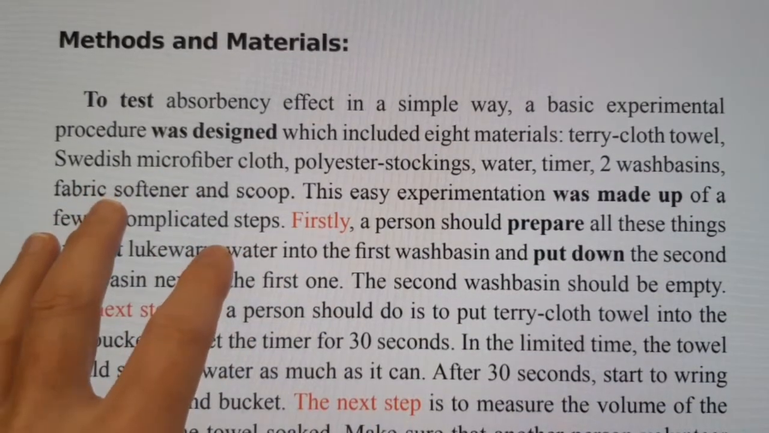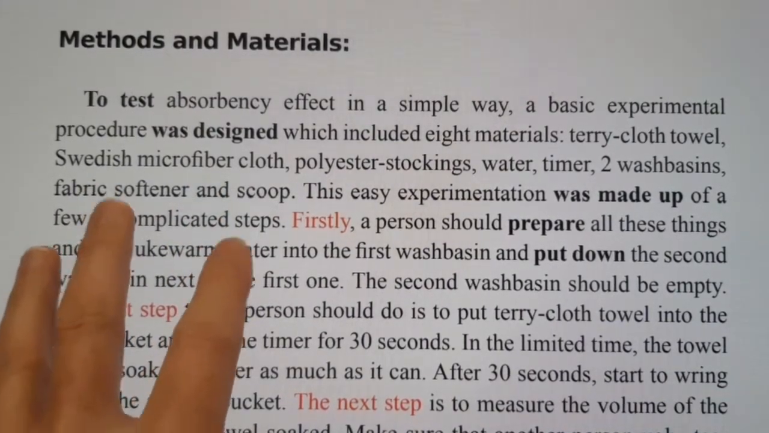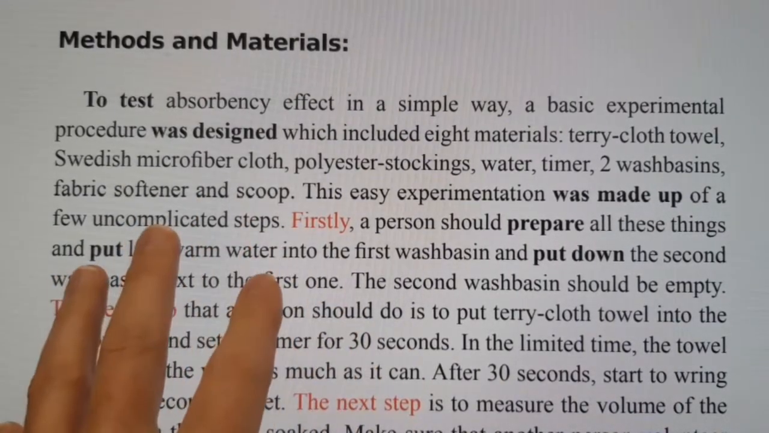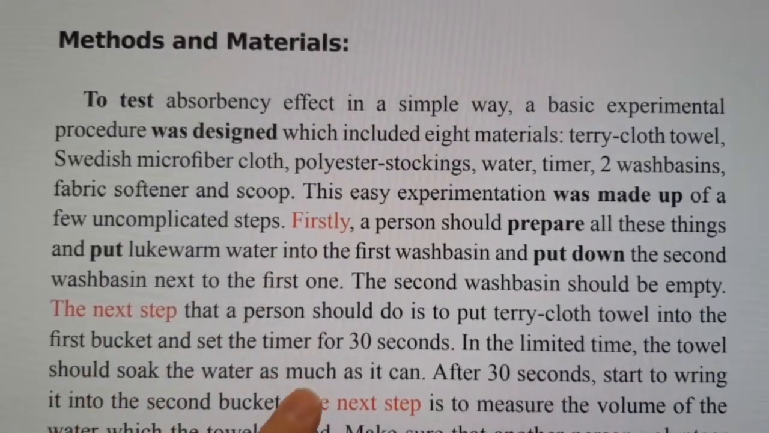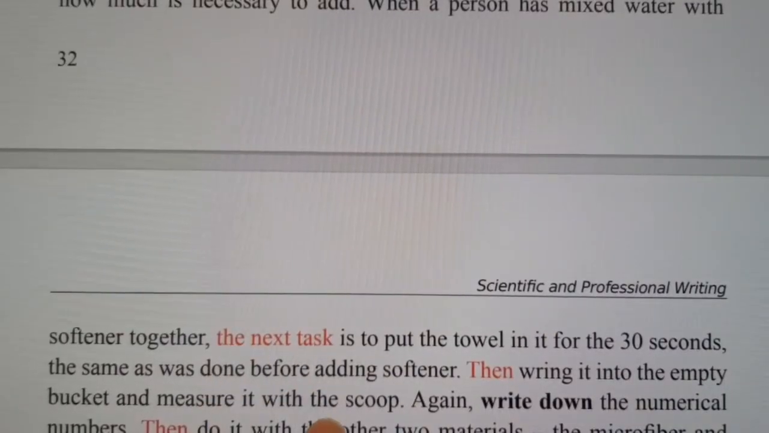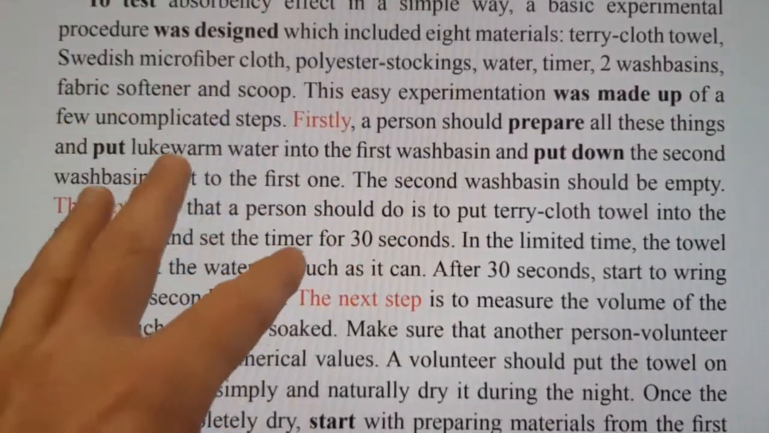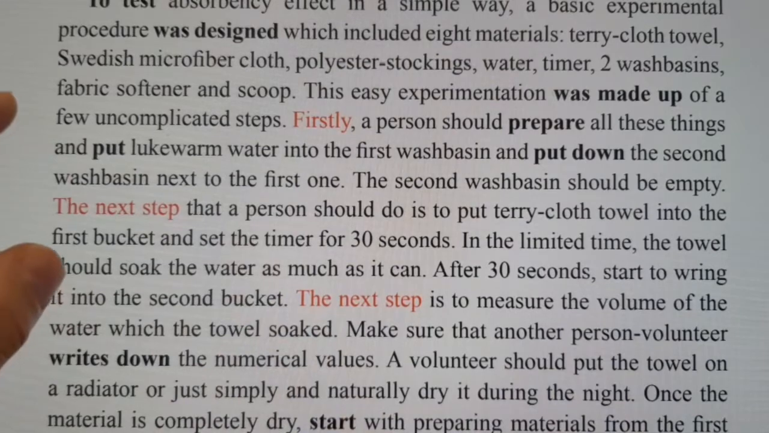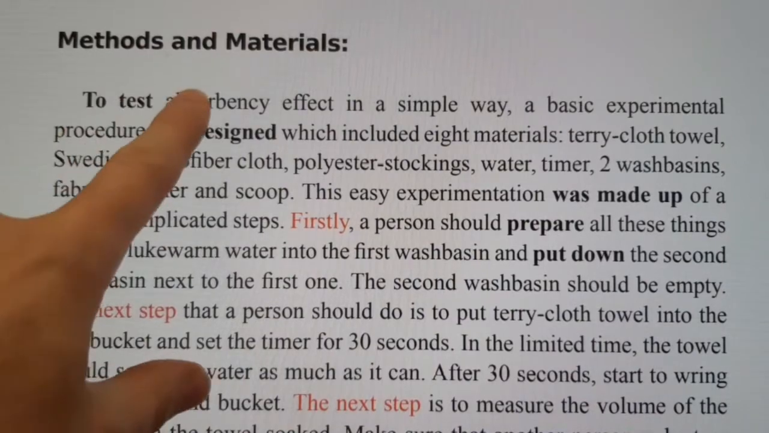If you are part of the presentations course, earlier today I sent out a video describing listing words. So for example, here we have firstly and the next step. It goes on, the next task, then, and the last things to do. These are everything she wrote, and I just highlighted how she sequenced everything, how she put everything in order. She also used, if you look at the bold here, to test absorbency effect in a simple way.